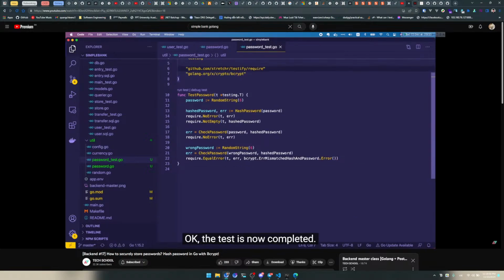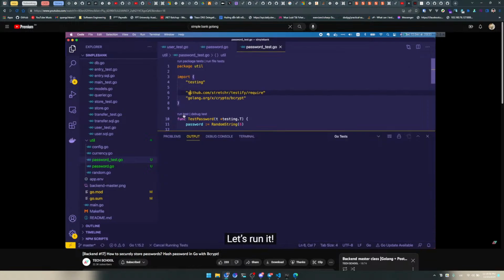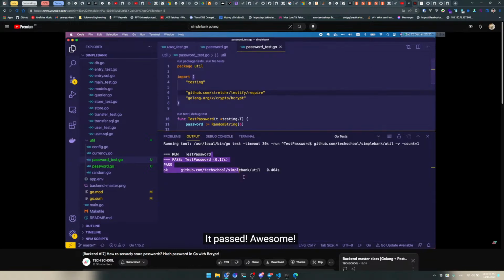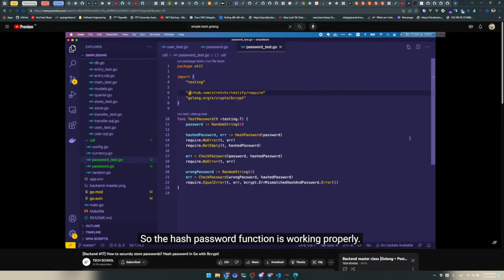Okay, the test is now completed. Let's run it. It passed. Awesome. So the HashPassword function is working properly.